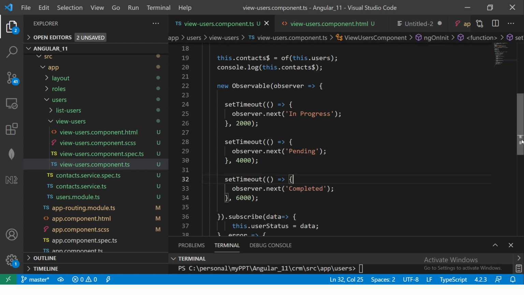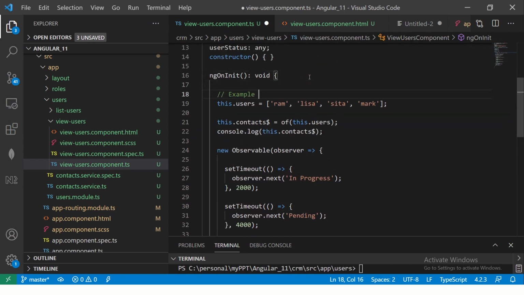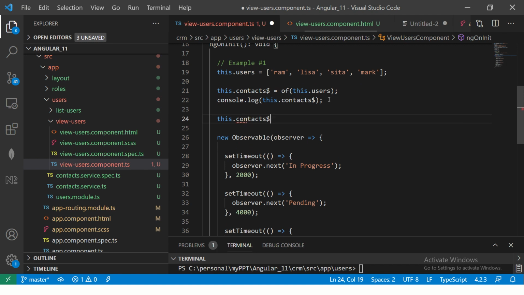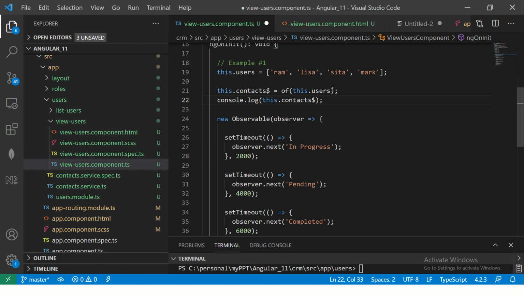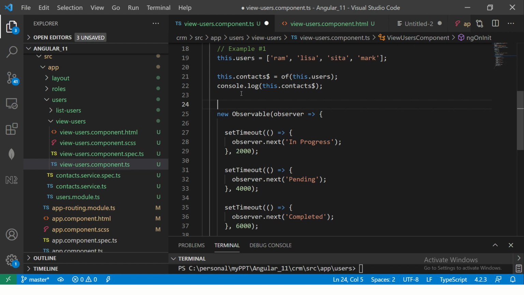Now let's take this third example. This is example 1, where we just saw how to create an observable using the of operator. And similarly for this also you can do the same, this dot contacts dot, right? So this is an observable, so you can convert it and subscribe, or basically process it using an observer. This is example number 2, where you're creating a new observable.